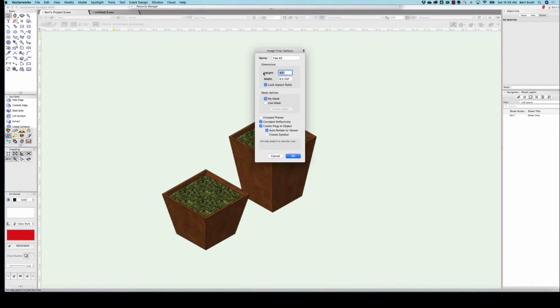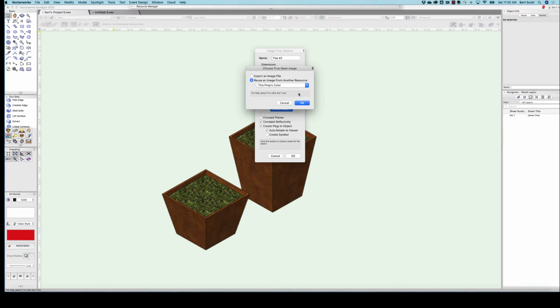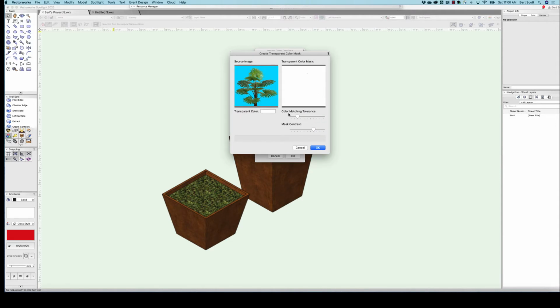The height of this is going to be 4 feet, or 48 inches. We are going to use a mask. We're going to create that mask using this prop's color. And we'll say OK, and we don't have an alpha channel available this time because it's a JPEG, not a PNG, so we're going to have to tell it what color the transparent color is. And we'll just click here on the blue, and that will set the black part as transparent.